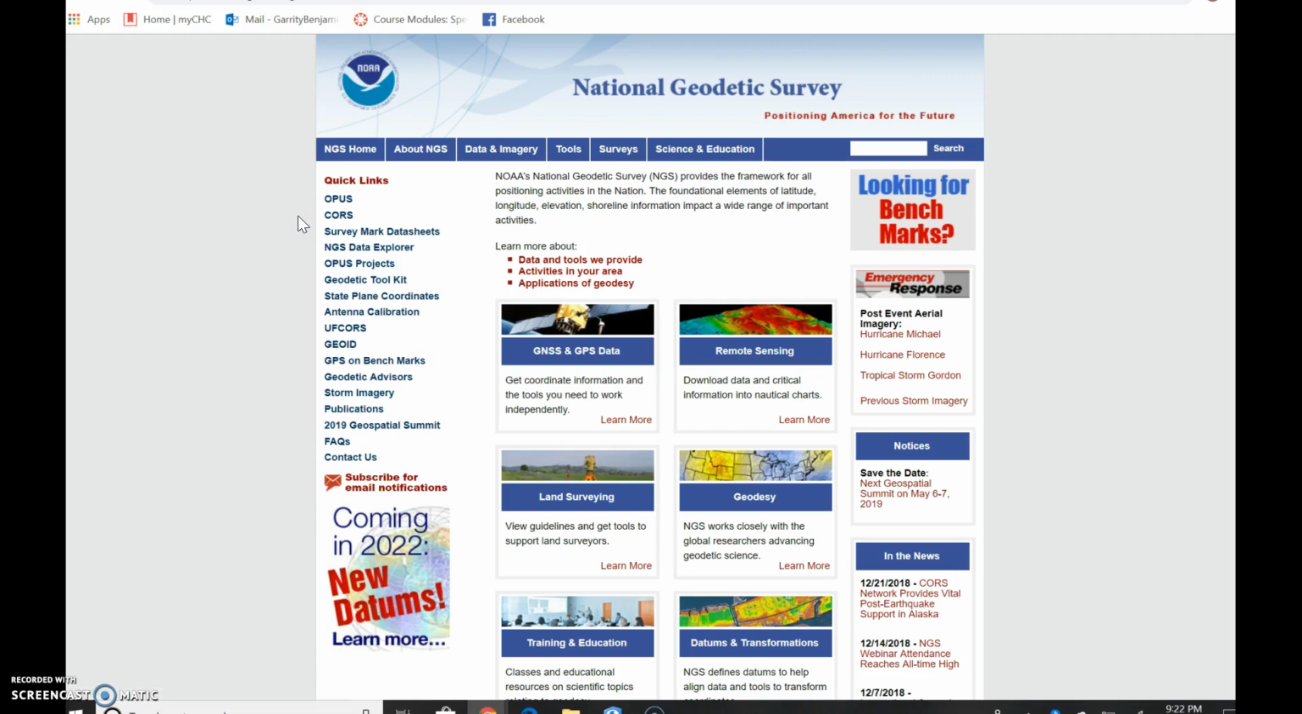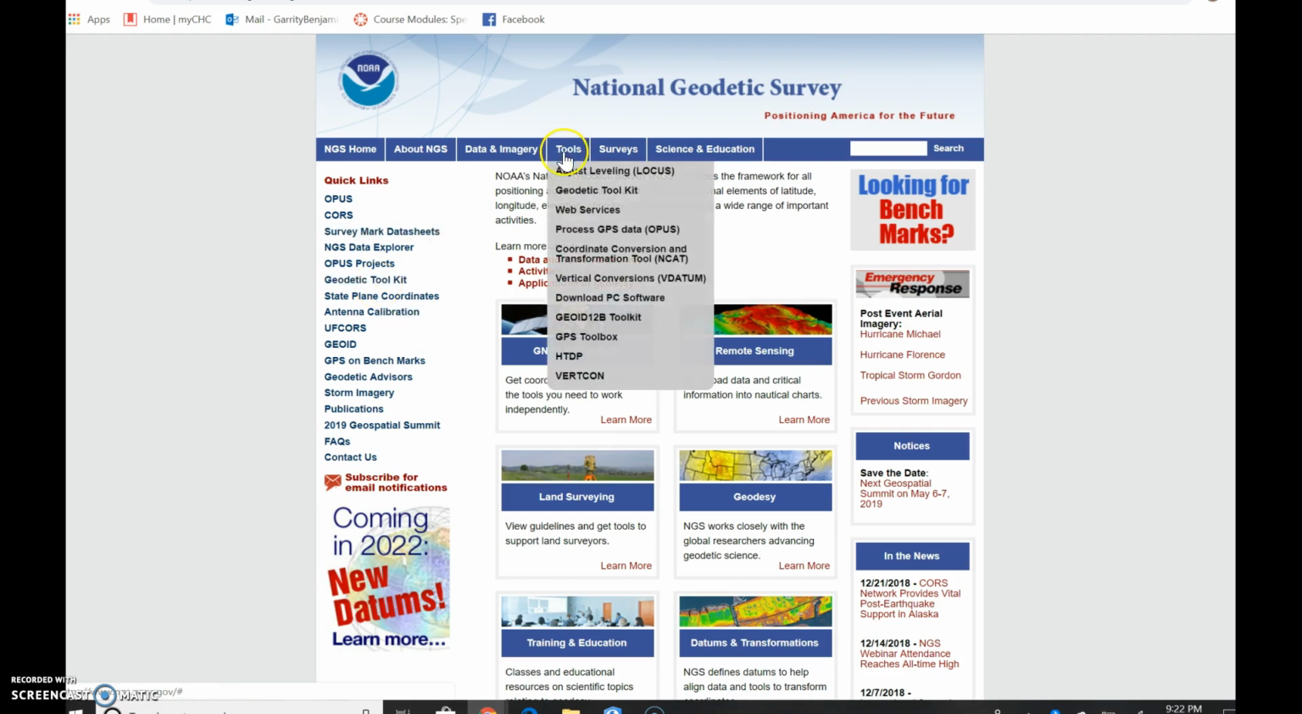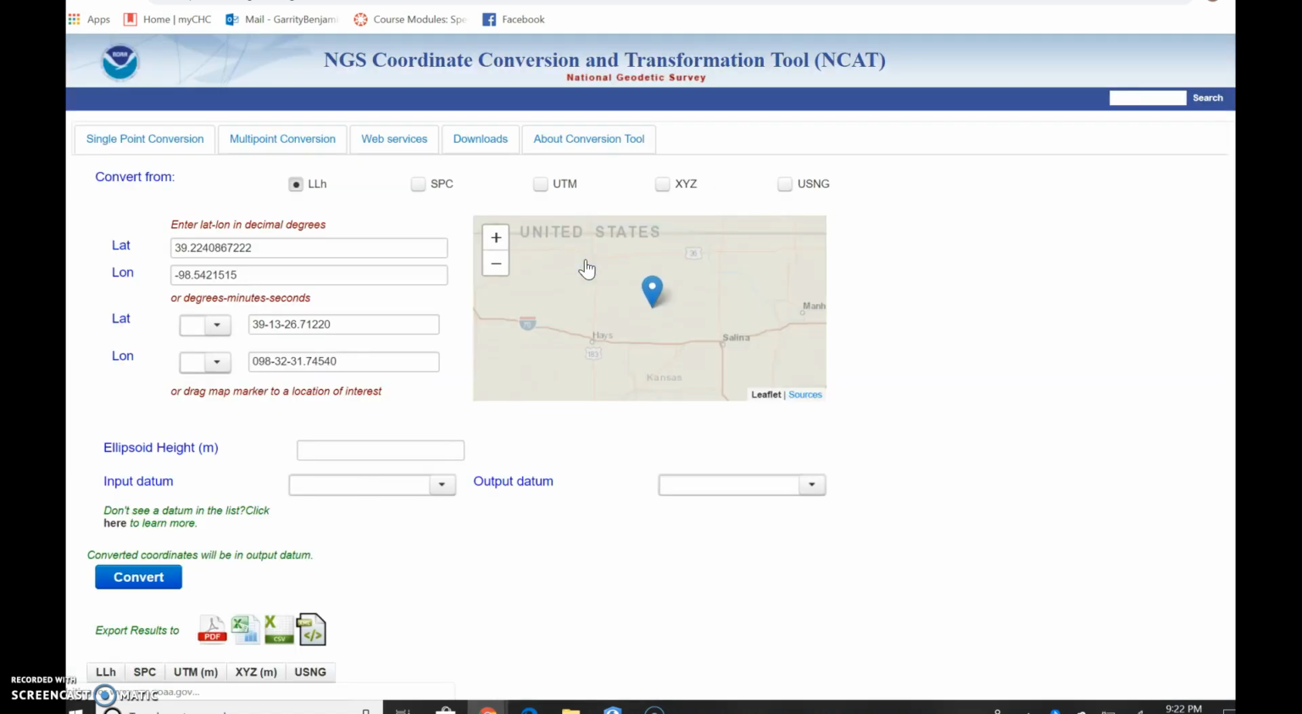geodetic survey, and when I get here, I'm actually looking for the toolkit. So under tools, I'm looking right here for the coordinate conversion and transformation tool. Unfortunately, the tool that they had spoken about in the textbook is no longer useful. Okay, so here's what we're going to do.